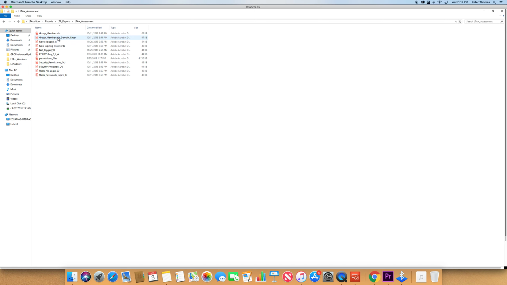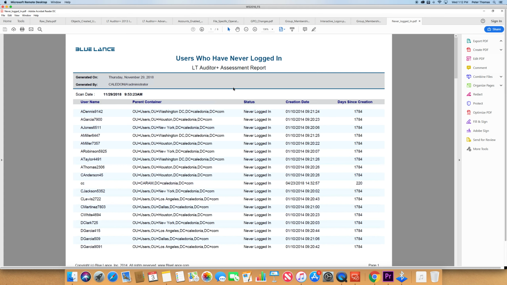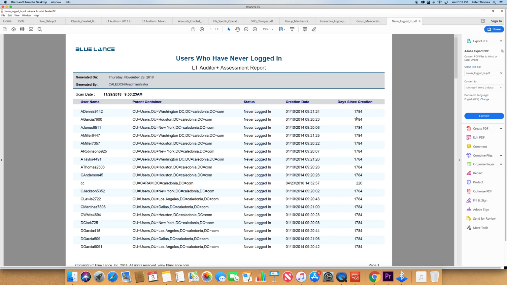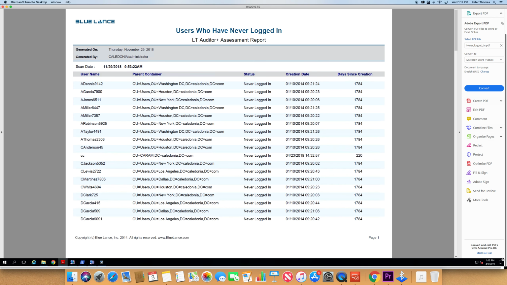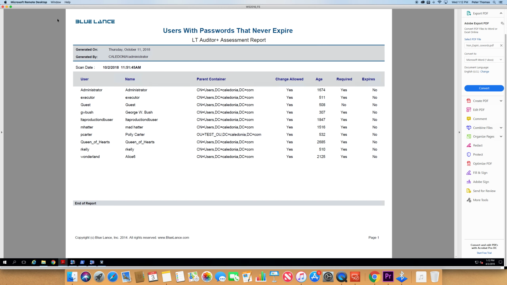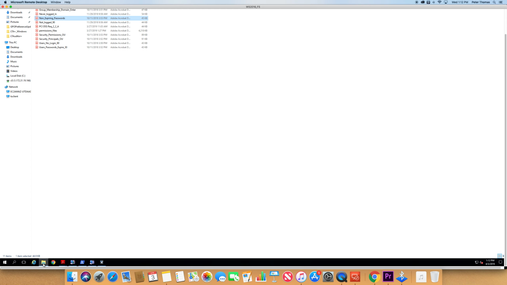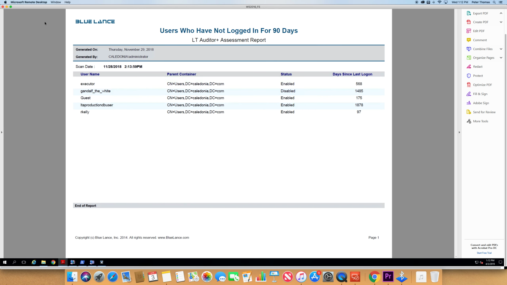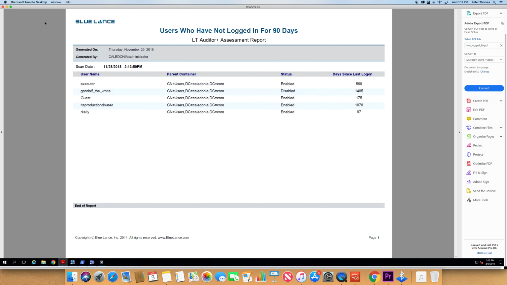So we've seen group membership, users who have never logged in, non-expiring passwords, and users who have not logged in for 90 days to AD.